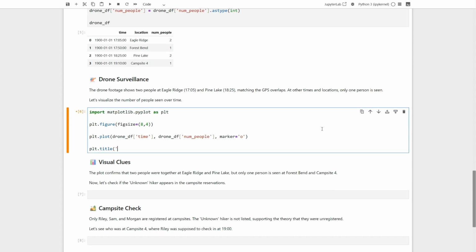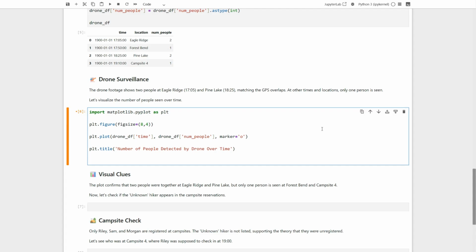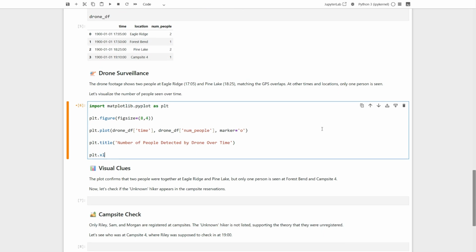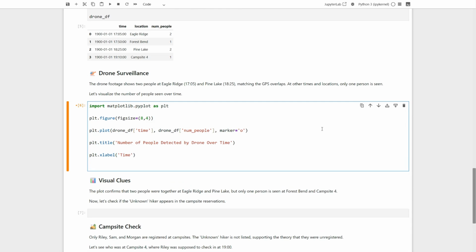Let's give our chart a title so we know exactly what we're looking at. With plt.title, I'm labeling it number of people detected by drone over time. This helps us, and anyone else on the case, stay focused on the key evidence. Next, I'm adding a label to the x-axis with plt.xlabel. I'll call it time. This way, we know exactly when each event happened, crucial for piecing together the timeline of the crime.